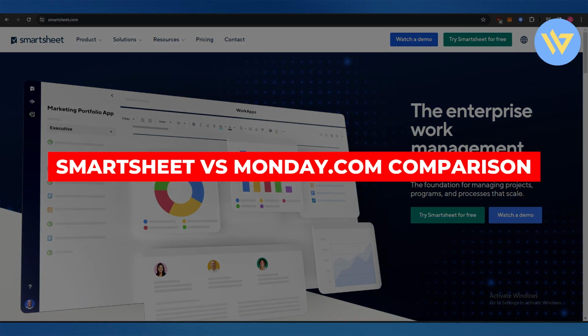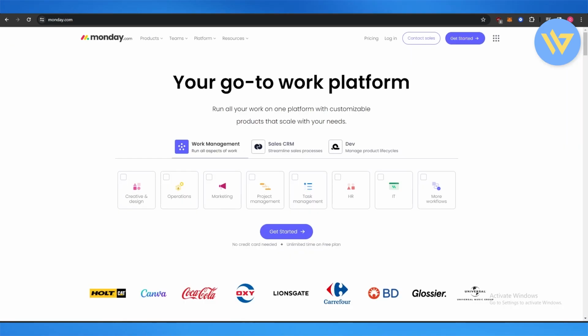Smartsheet versus Monday.com comparison. Hi guys, in this video, we're going to be comparing Smartsheet with Monday.com since both of these softwares are very similar. So let's get into it. So first things, what we're going to be comparing is the price.